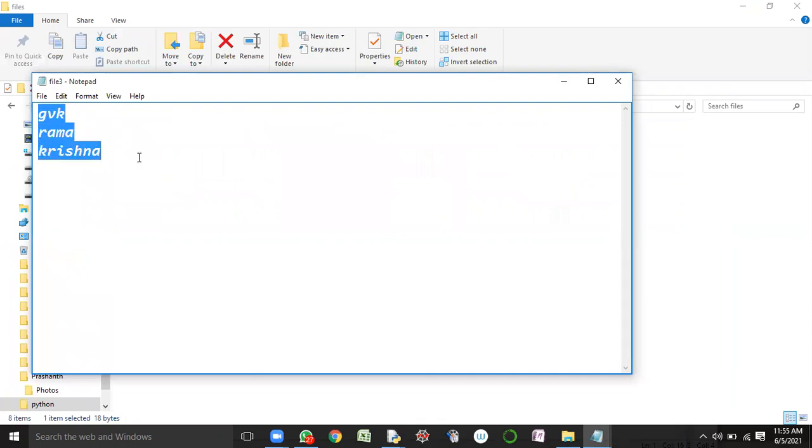So these strings were displayed in a single line or not? Yes, sir. So what happened with this program execution? Three separate lines. So it is an overwrite operation, isn't it? Yes, sir. Okay.